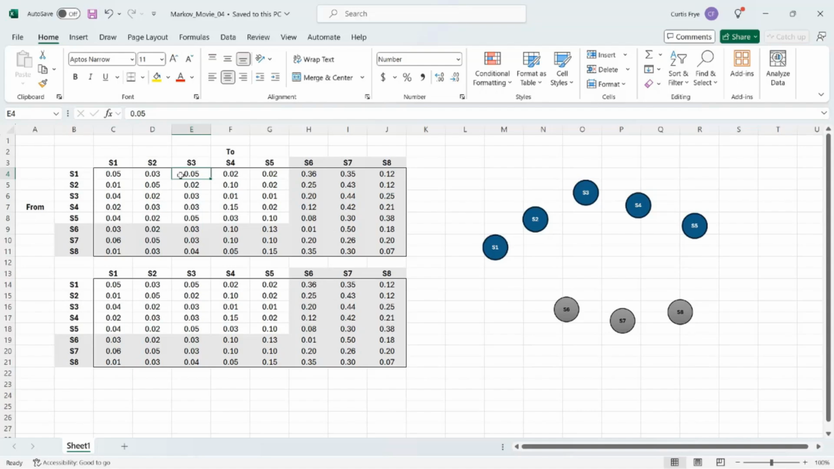You can do that by multiplying this matrix by itself multiple times. Sometimes you'll have to go up as high as 20 or 30 times if you have a large matrix. In this case, we can probably get by with less. So let's see what that process looks like.